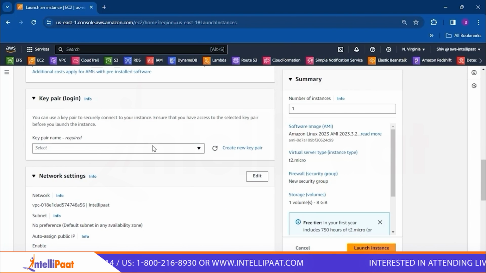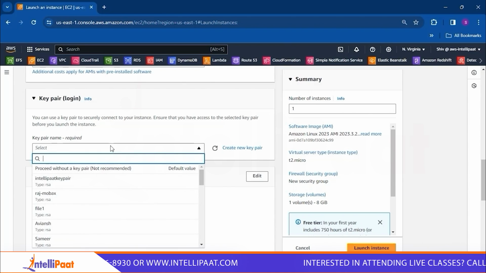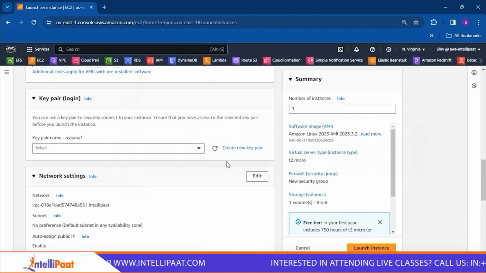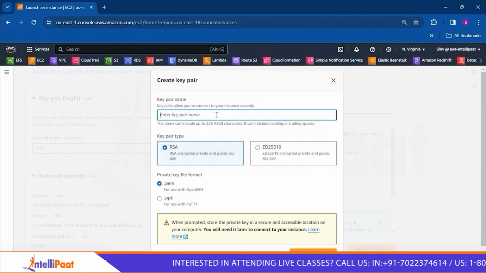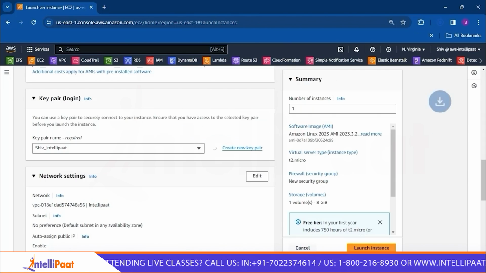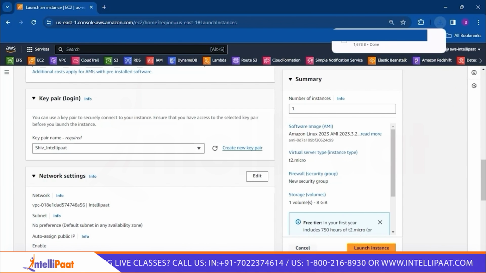Go ahead and now you need a key pair. If you already have a key pair, you can select any key pair from the list. But if you are new on this console or if you are working in a new region, you need to create a new key pair. Provide a key pair name and then just click on create key pair. Now this key pair is automatically downloaded on your system.